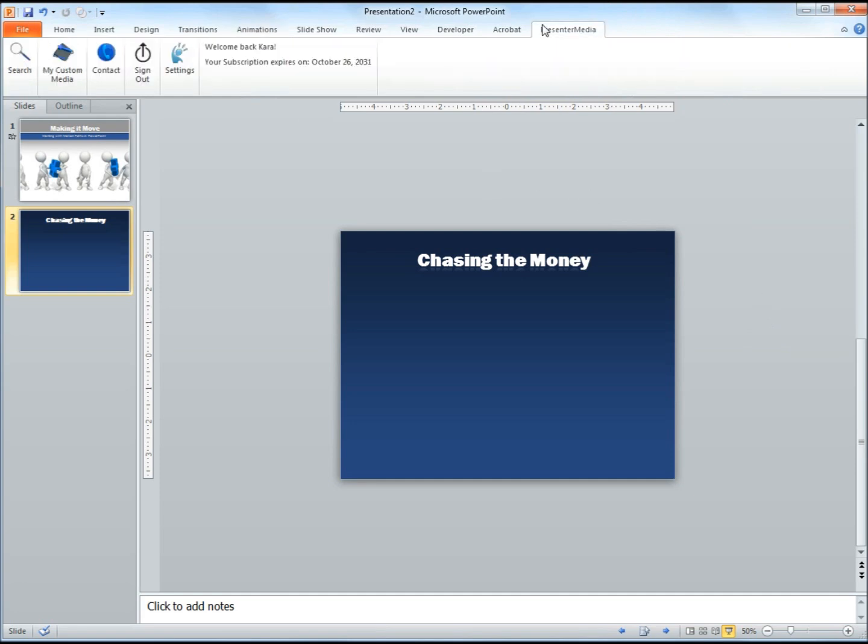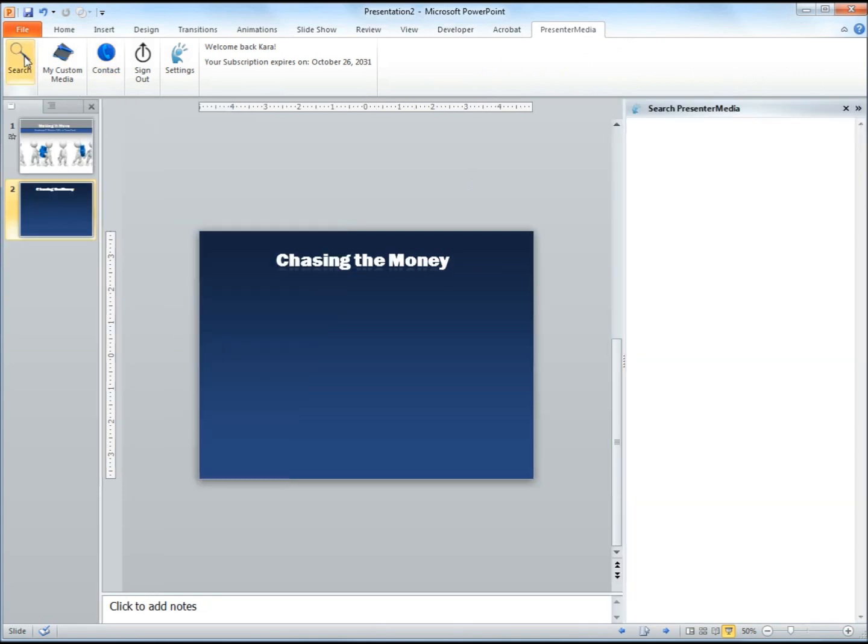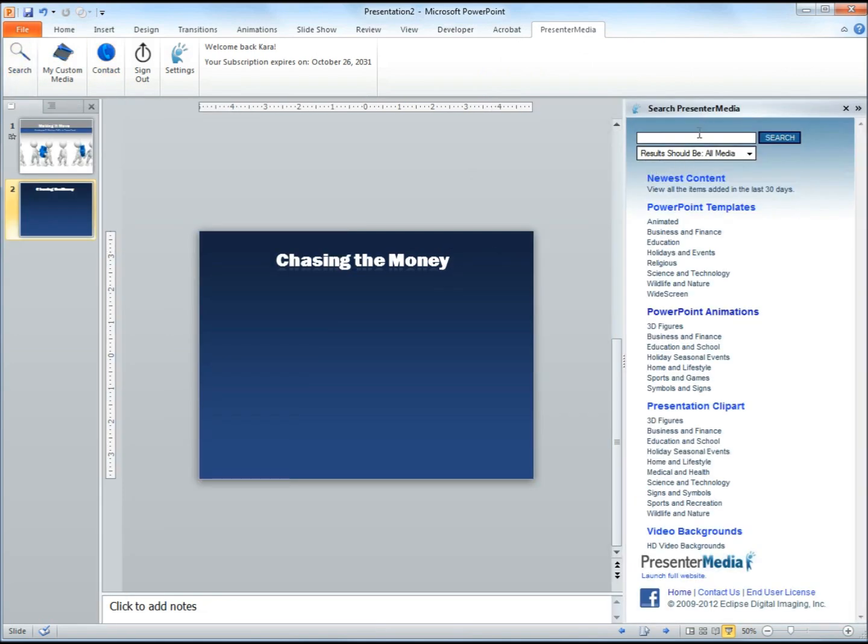Let's go ahead and go to our Presenter Media tab and click on Search. This opens up our Presenter Media add-in on the far right-hand pane. This is specific for Microsoft PowerPoint 2007 and 2010.